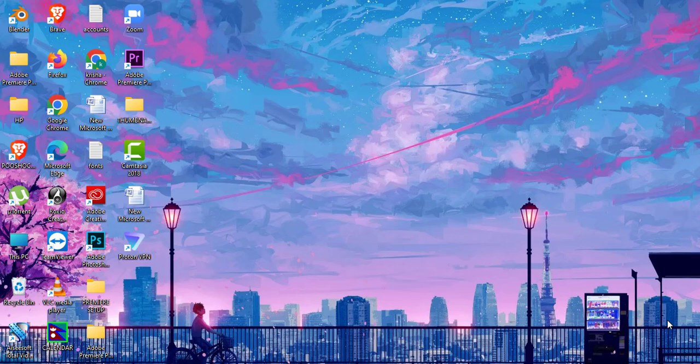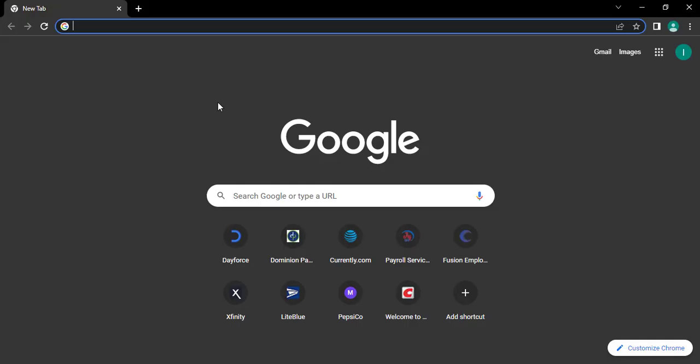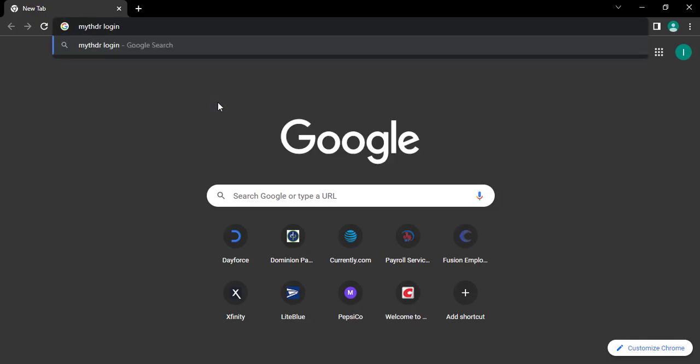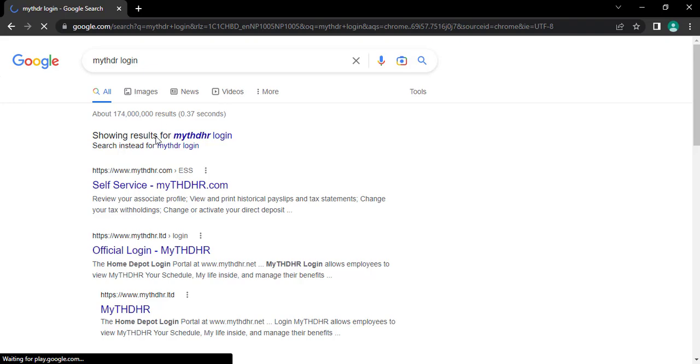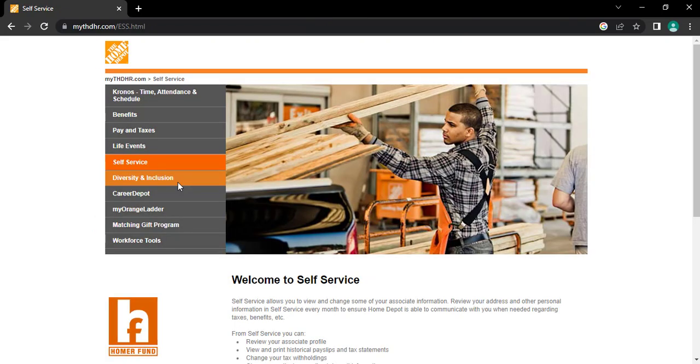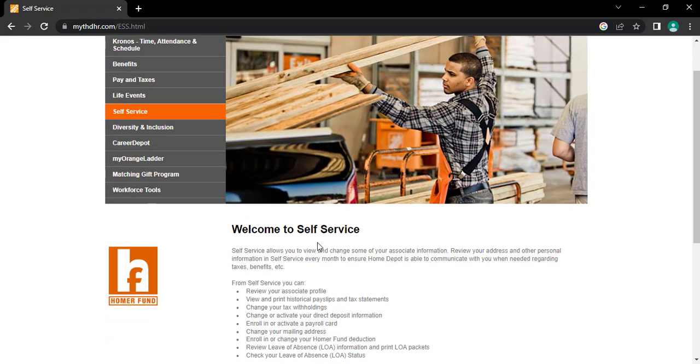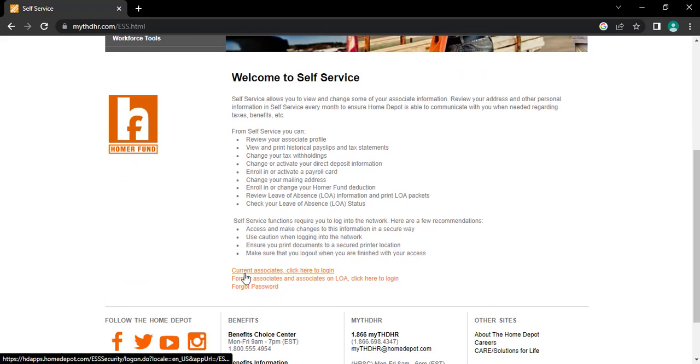Open up any web browser on your PC. Now search for MyTHDR login. Now tap the first link from your search result. Once you do that, you will be taken to this page. Now scroll a bit down. You can see current associates. Click here to log in.